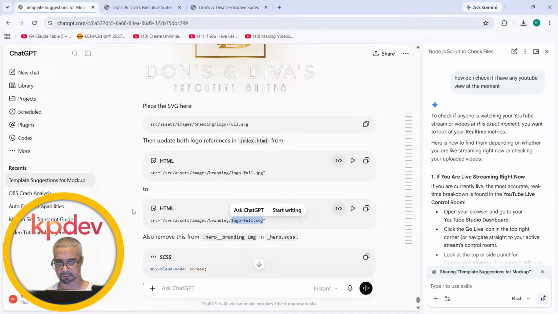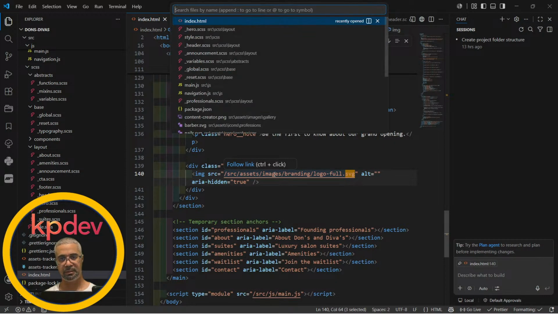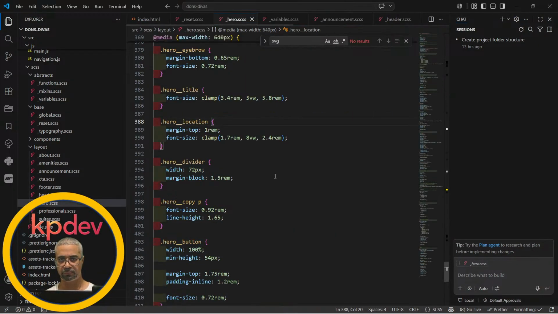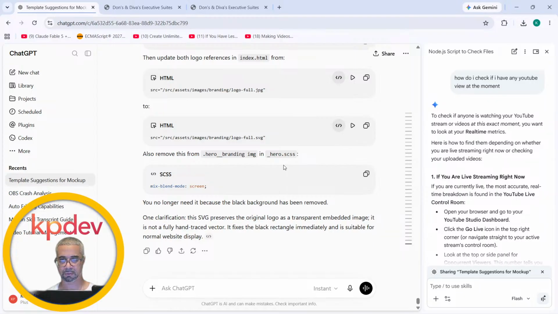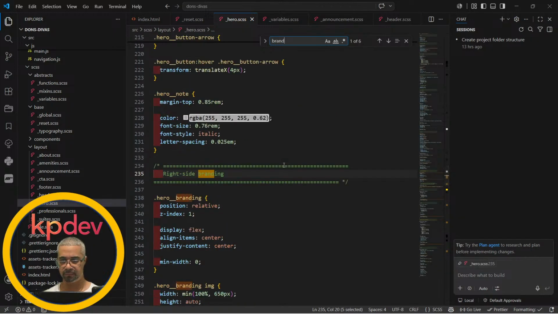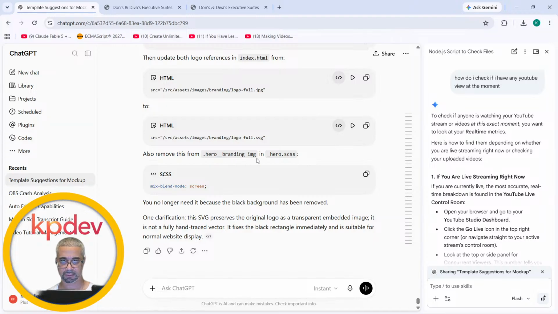First of all, we need to take away some syntax here, a property. We need to delete this property. We need to go to the SASS and also remove this from the hero branding. Okay, hero SASS, Control P, hero, right here. And we're looking for branding, Control F, branding, hero branding, right? Image.